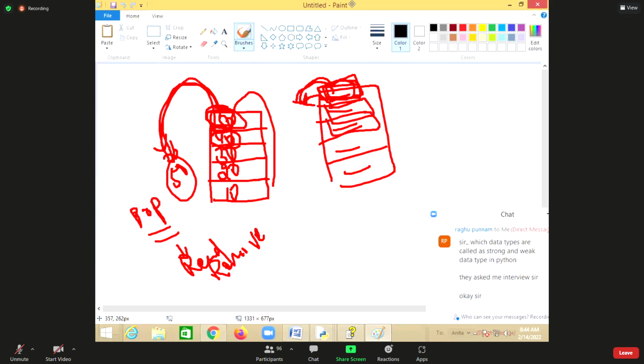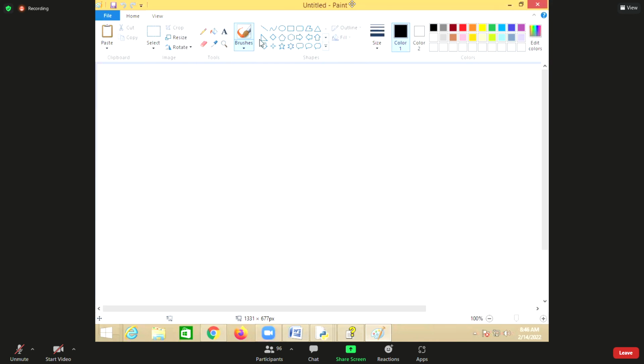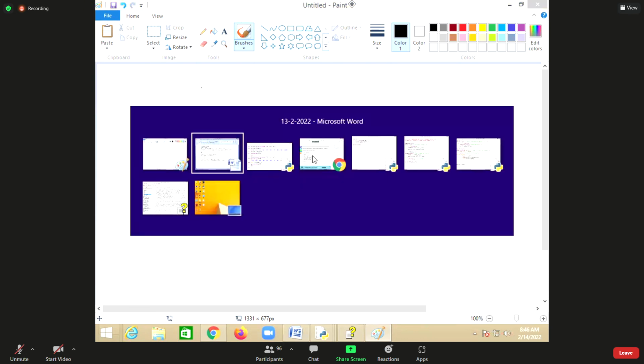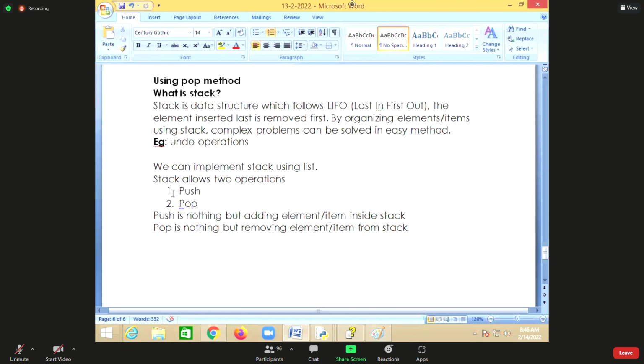So that is last in, first out. That is what you mean by last in, first out. The element you insert last gets removed first.